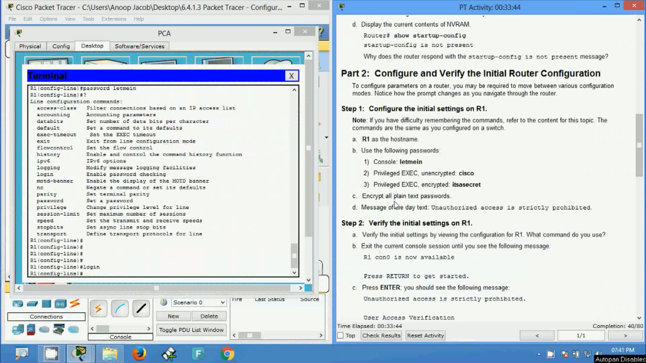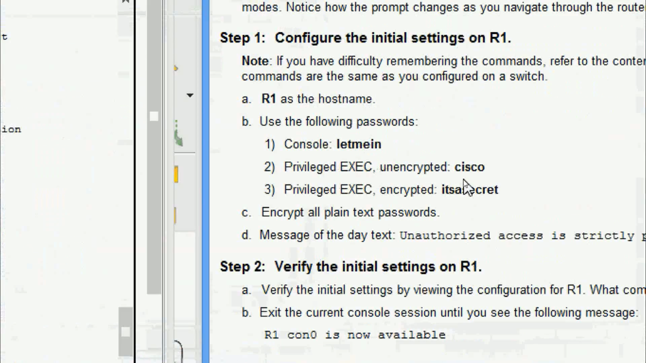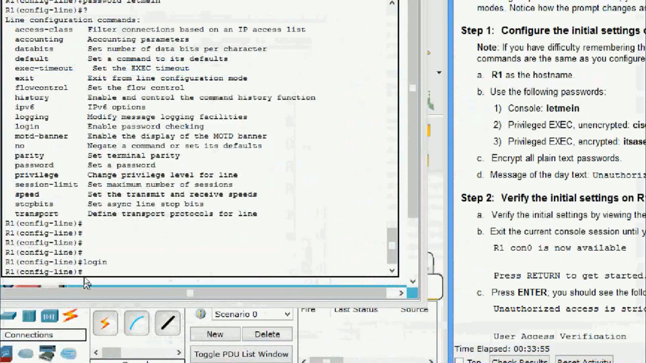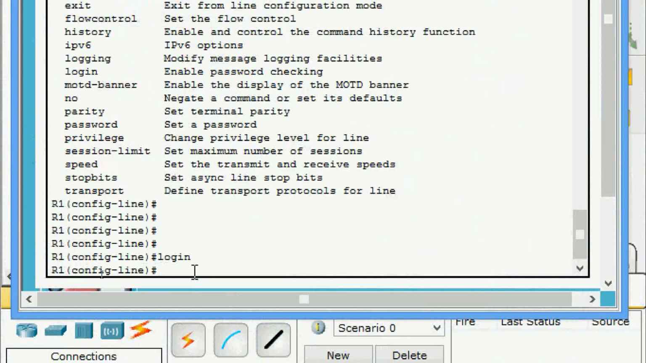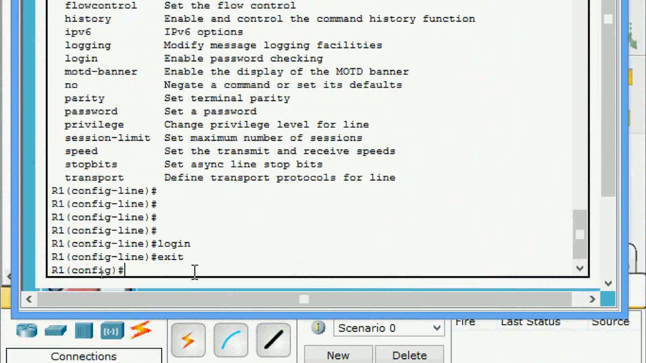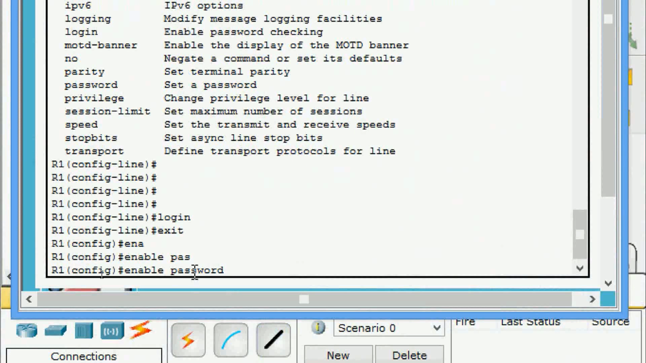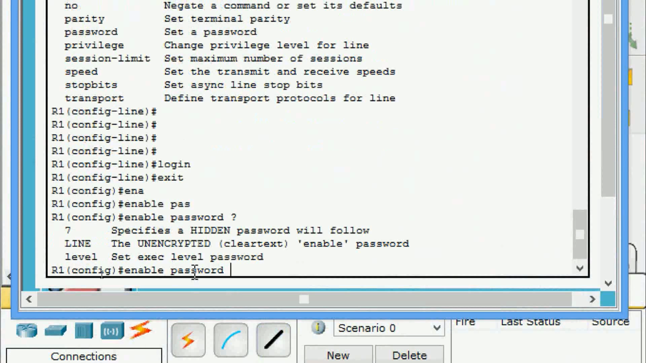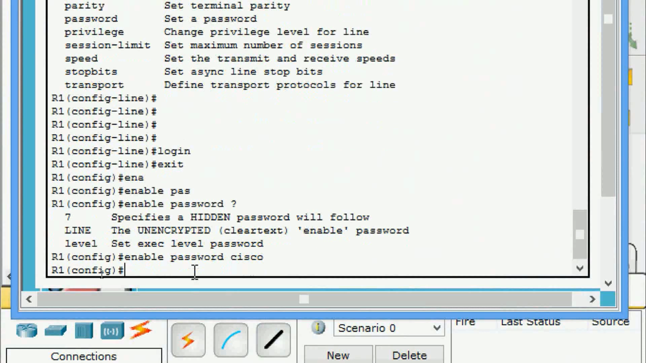Now we will set the privileged exec unencrypted password. That means that the password will be plain text. So we have to set it as Cisco. We will do that now. We have to exit from this specific configuration mode. Here we are going to enable the password, and here we have to give the password, that is Cisco. Yes, so we enabled the unencrypted password for the privileged exec mode.